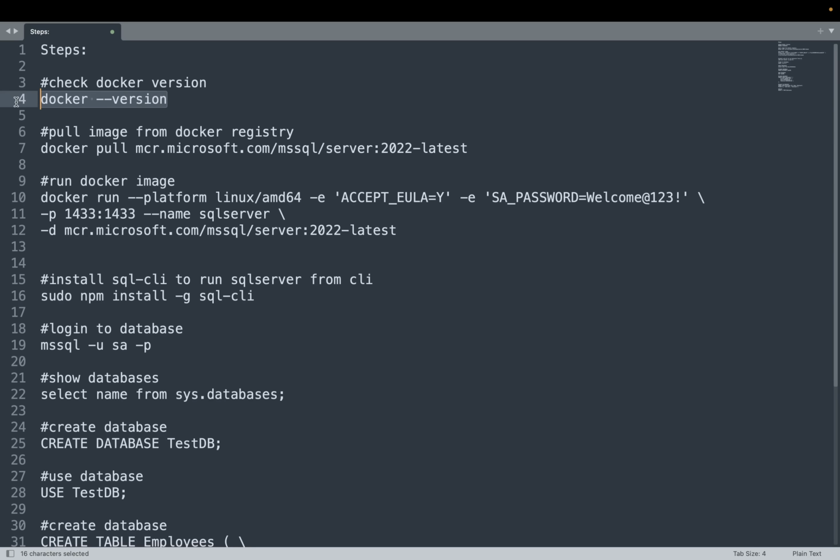Okay, so the second thing, of course, I have the steps here. The first thing you need to do is to check that Docker is installed, and if you don't have it, then just go ahead and download and install Docker on your environment.